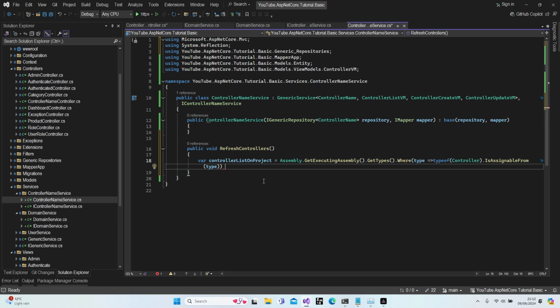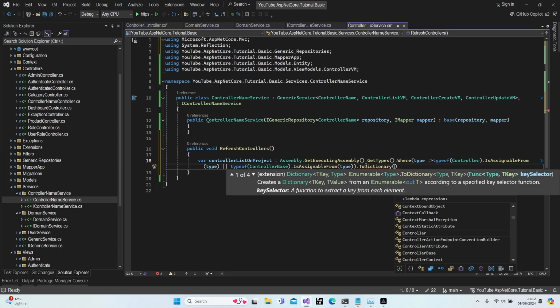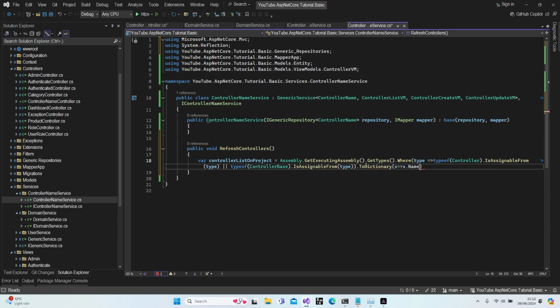Let's delete this bracket. If this is M for MVC, it is okay, but what if we would like to use API? So our controllers come from ControllerBase. So basically I'm going to add another logic. All right. I'm going to add ControllerBase as well to make everything 100% quality result. Okay, ToDictionary, I'm going to add those all to dictionary. Okay, X, let's say, name.